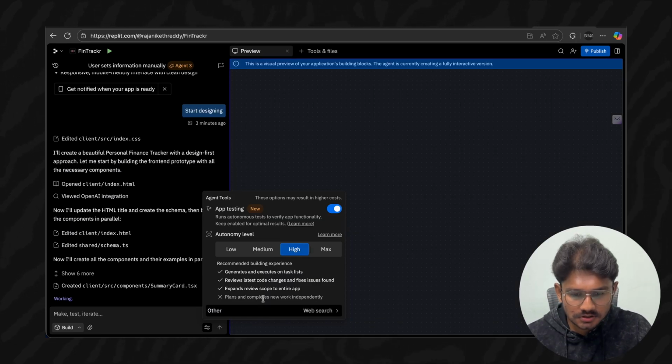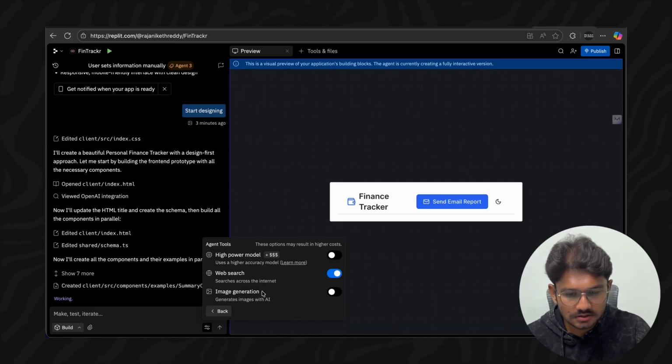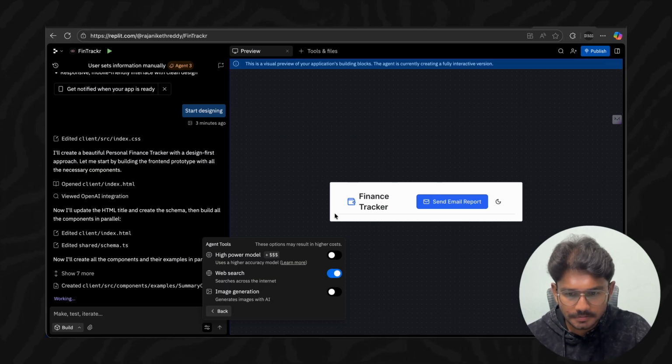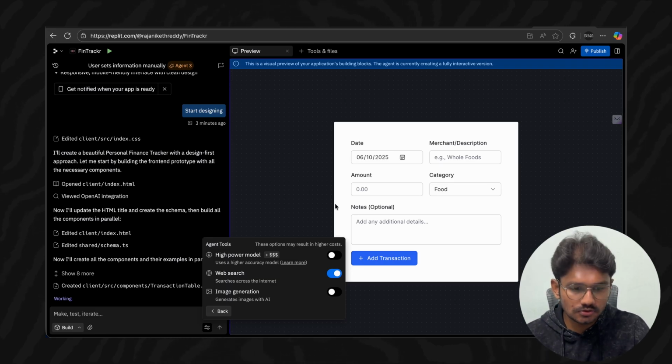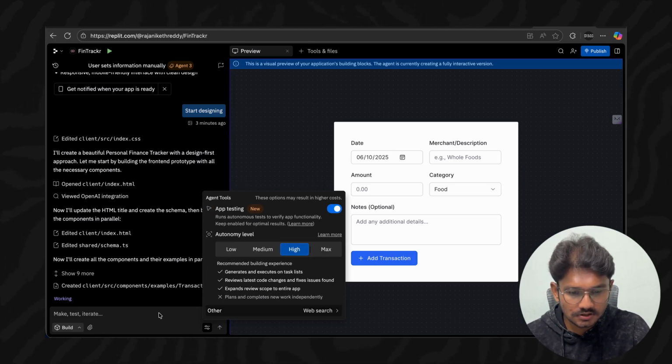And the other option here, if you just go to other, you'll have some options here, which is web search and image generation. If you want that, you can go ahead and try this out as well. And yeah, it's now building the application. These are the components. Once the entire front end is done, it's going to show us that. And I'll see you once the entire front end is completed.